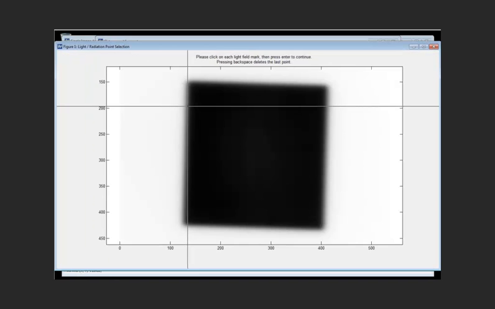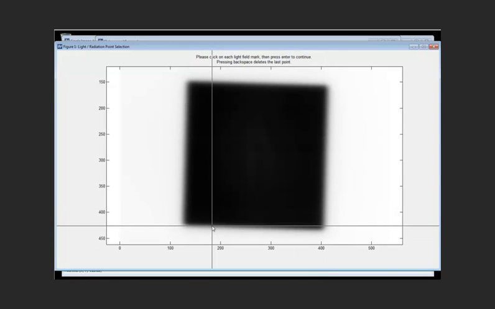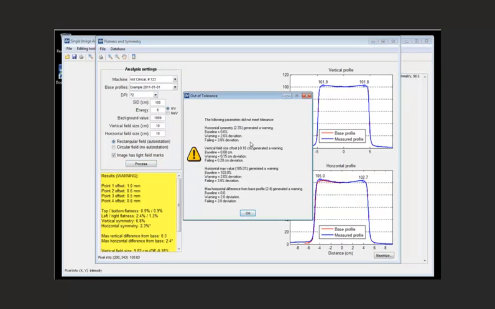This way, even though this film doesn't actually have light field marks on it, I can click where the light field marks are, and DoseLab Pro will automatically calculate the light radiation field offsets. You do need to mark your film or your EPID image. And here's a result using DoseLab's tolerances.